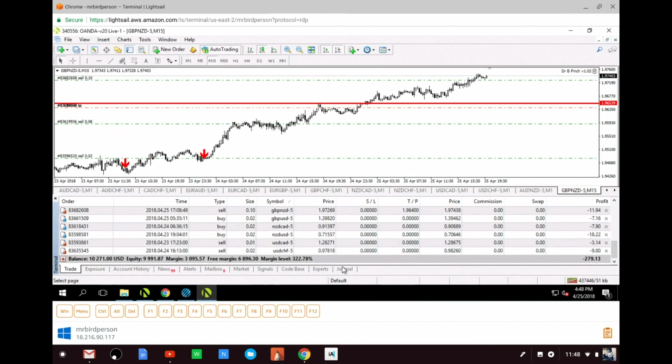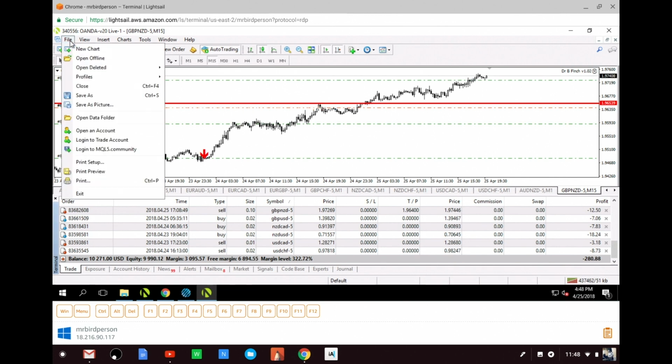Now I'm going to go over here to Metatrader. And this is one of my live accounts that you're looking at right now. Got a little drawdown going on, about 2.7% drawdown. And I've got some trades running and whatever else. Great, whatever. I'm going to click on File and Open Data Folder.